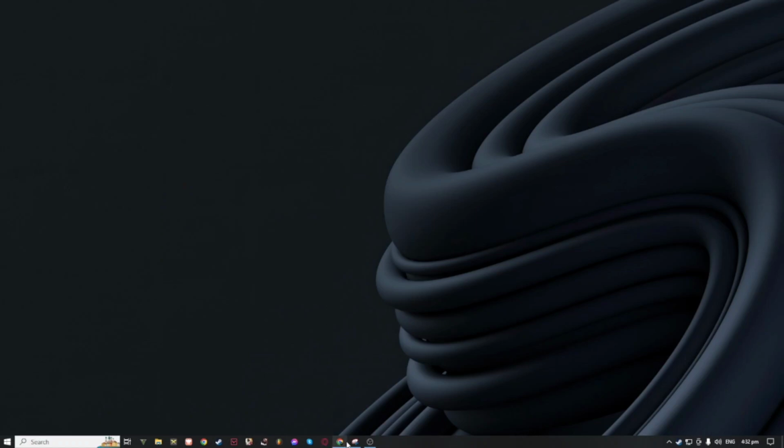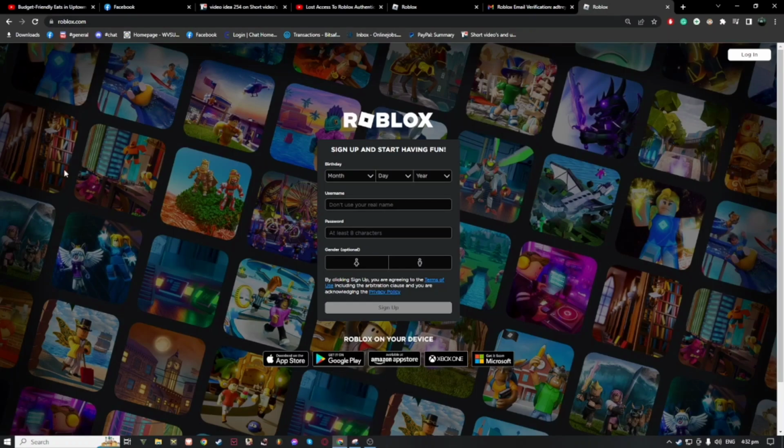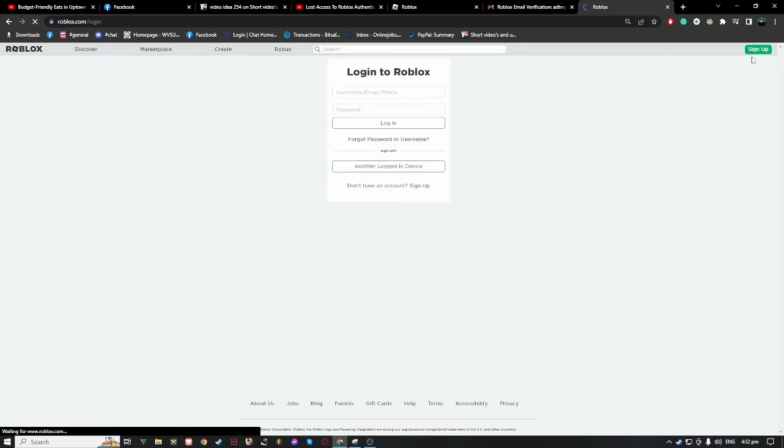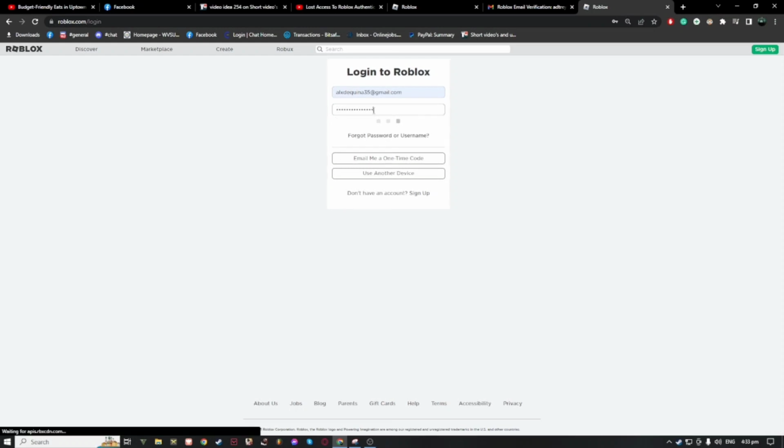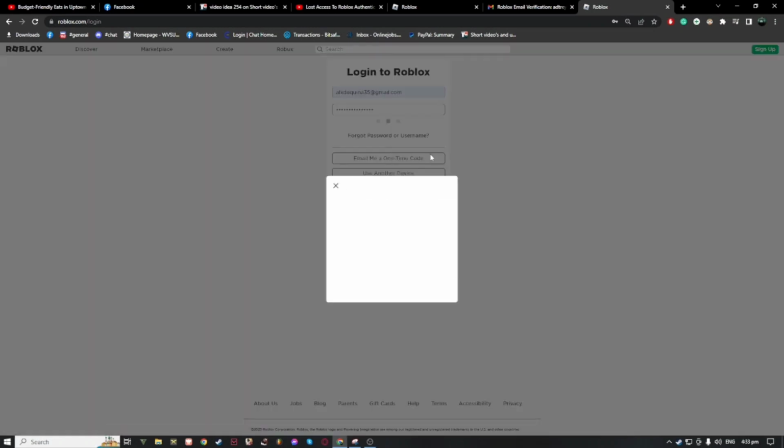So if you have lost access to your authenticator, this is what you should do. First, go on to Roblox and then click on log in. Just like as usual, log in to your account by typing in your email or your username and your password. And after that, just click on log in. So this will log in your account to Roblox.